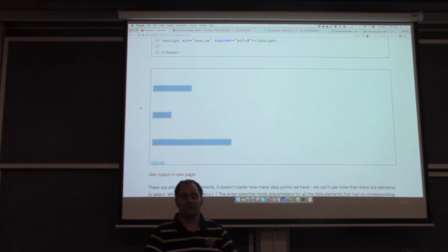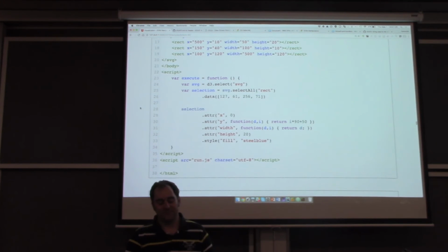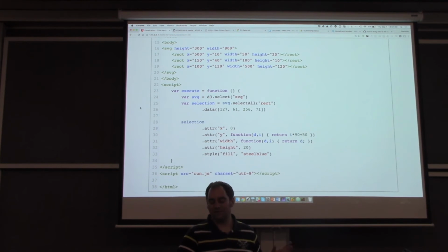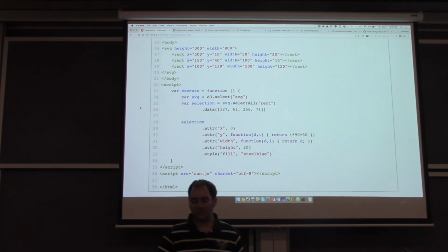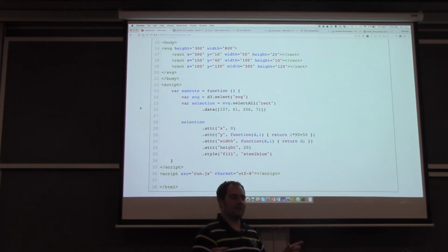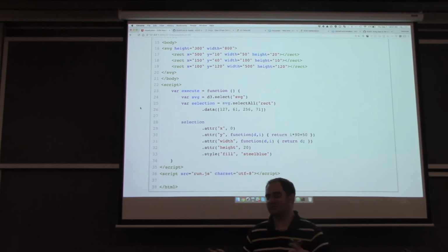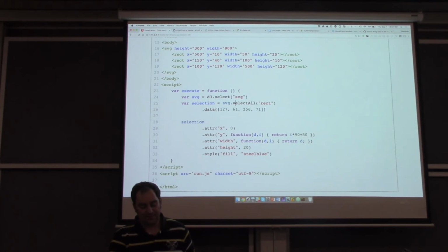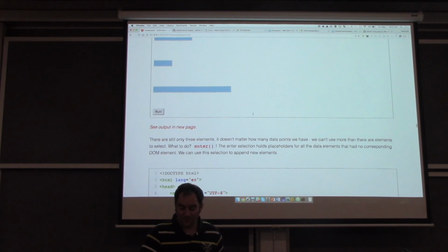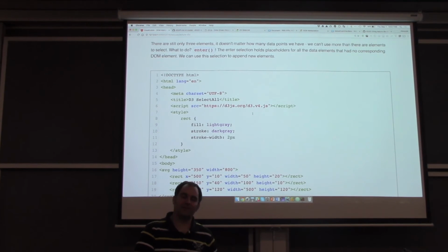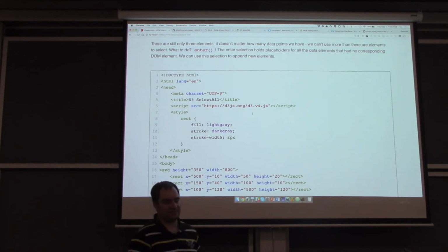So by default, on the selection, if there's a mismatch between the size of your array and the selection, and if you don't take special care of that, it will simply apply only to the elements in the selection where there's a match from the data to the selection items. So here we simply do exactly the same, but we have one additional element. So what can we do about this? There is a special selection in D3 which is called the enter selection.